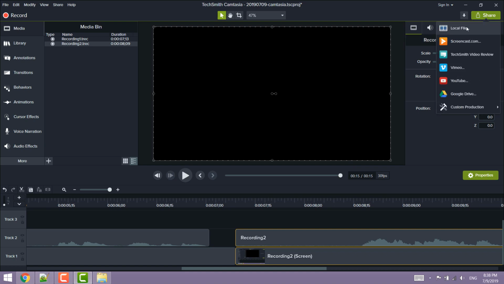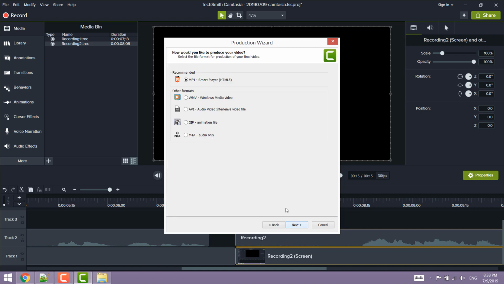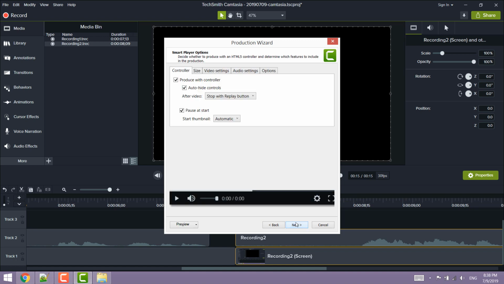We're gonna do local file. I'm gonna just kind of take all the default values here. You can change some of your values depending on your project. This is kind of the happy path.